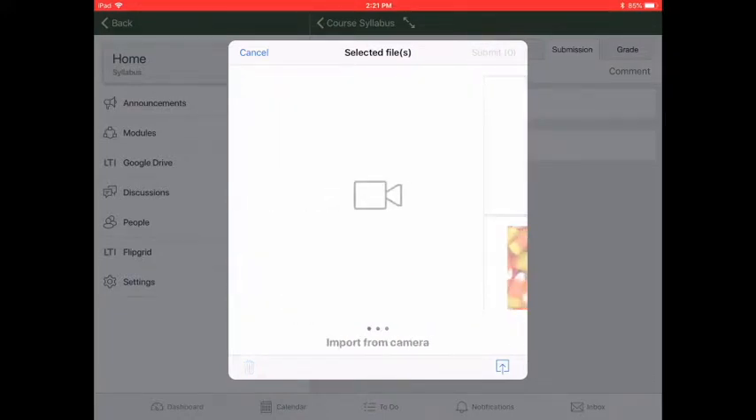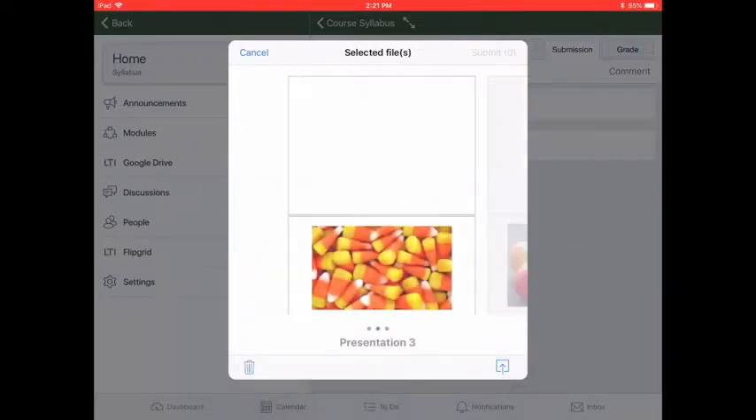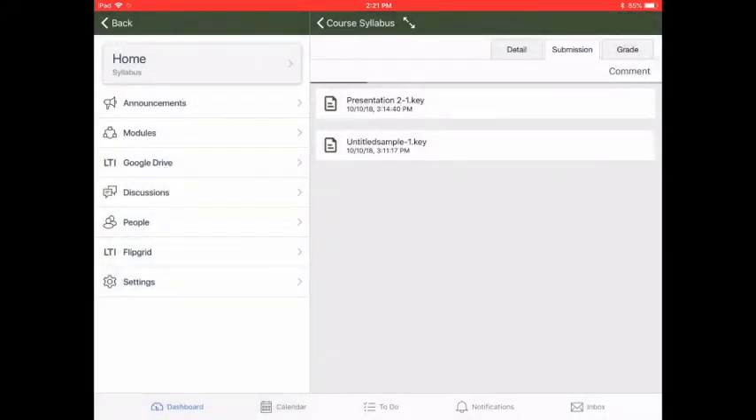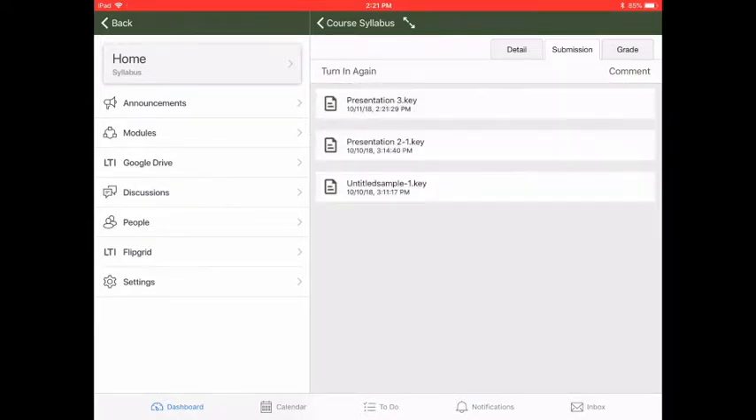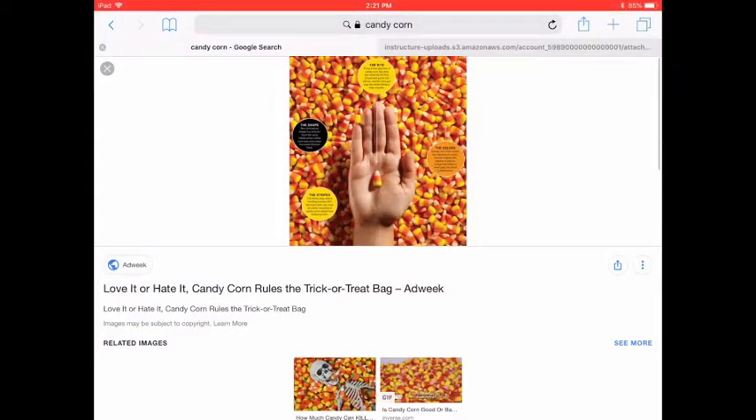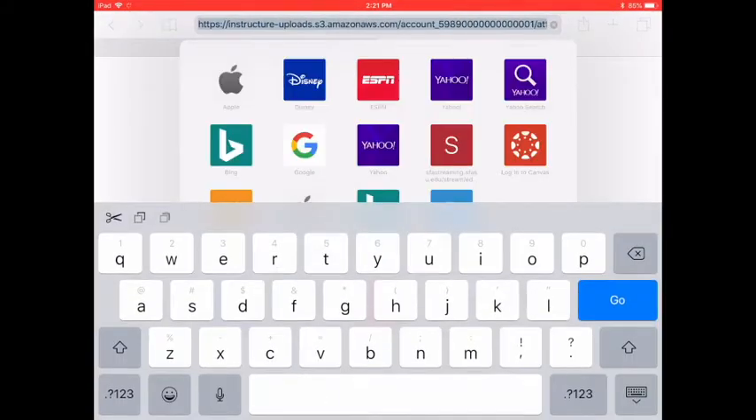There's the candy corn we just did. This camera, if you click it, this is how you would take a photo or use a photo from the video library. But in this case, I want to choose the candy corn and click select. So now I have selected that file that I had previously shared to Canvas, and now this assignment has my presentation submitted. Now, here's what it's going to look like for you as the teacher.